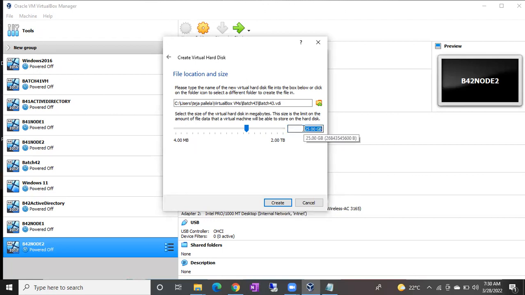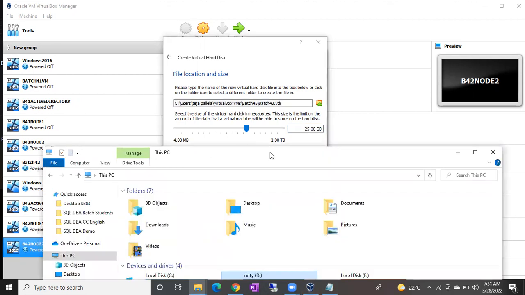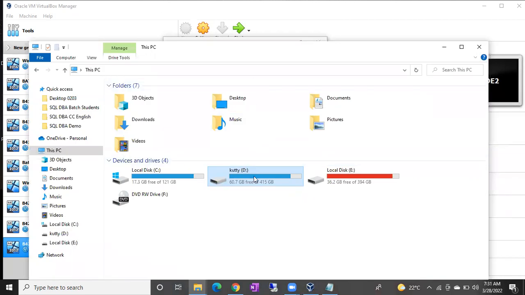Means it will create a machine with a 25 GB C drive. Okay, we'll get a C drive, guys, that the drive capacity is 25 GB. I want 50 GB, sir. You can give 50 GB, but make sure in which drive you are saving this file. You should have 50 GB free space in the particular drive. Okay guys, is it clear?